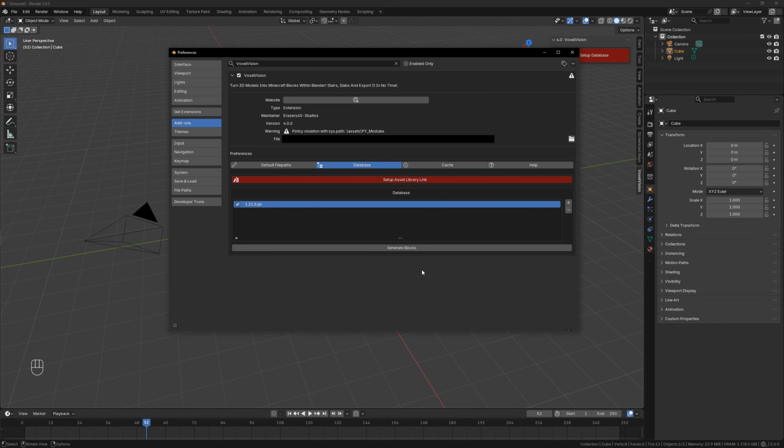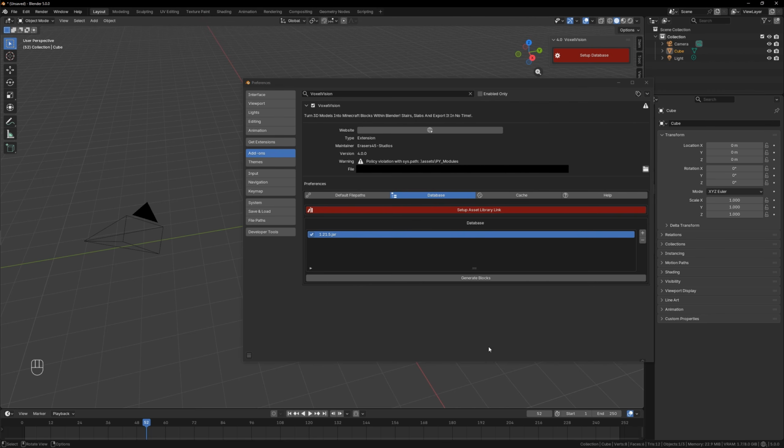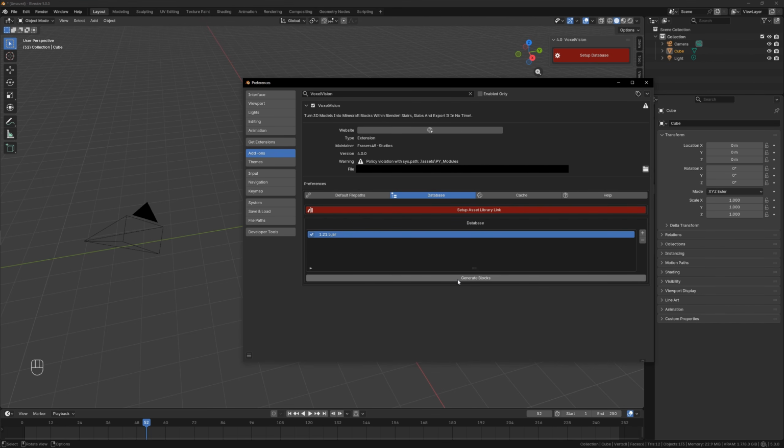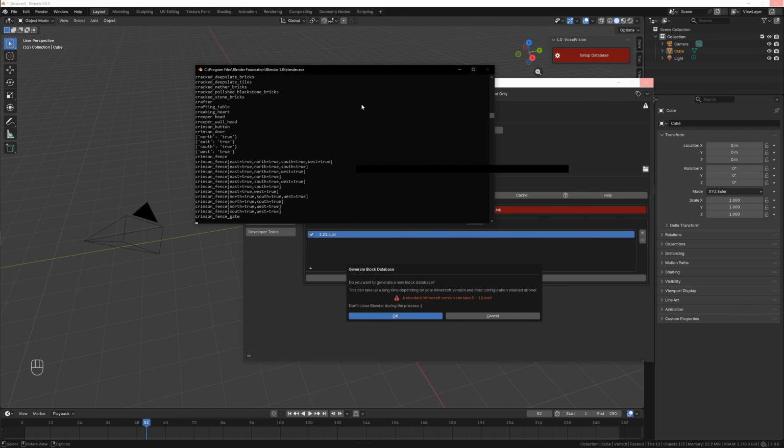The next thing that we're gonna do is to generate the blocks. And this can take a couple of minutes or seconds, depending on your machine. So I would recommend turning on the system console, so you can track whether it is working or not. You can toggle it on and off, and then you can generate the blocks. It will create this little pop-up, and then you can continue and it will do its thing. It will freeze, but if we go into the console, which is right about here, you can see it will soon enough start the process.